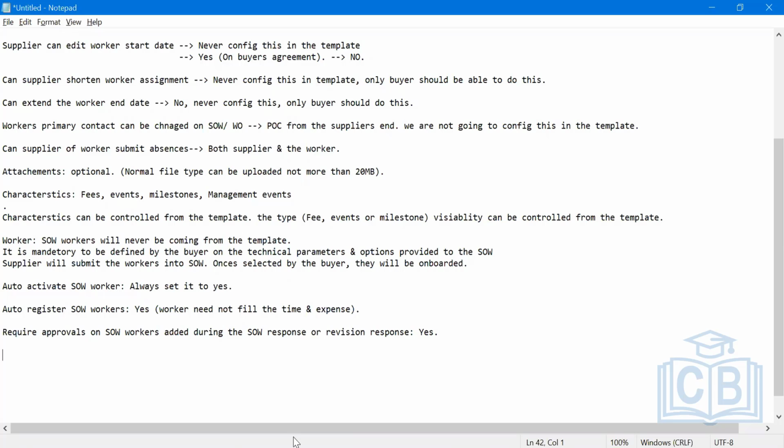Okay, at the buyer side, while creating the SOW, we will choose standalone SOW. Okay, so this is the common creation, I would say, at the buyer's end.